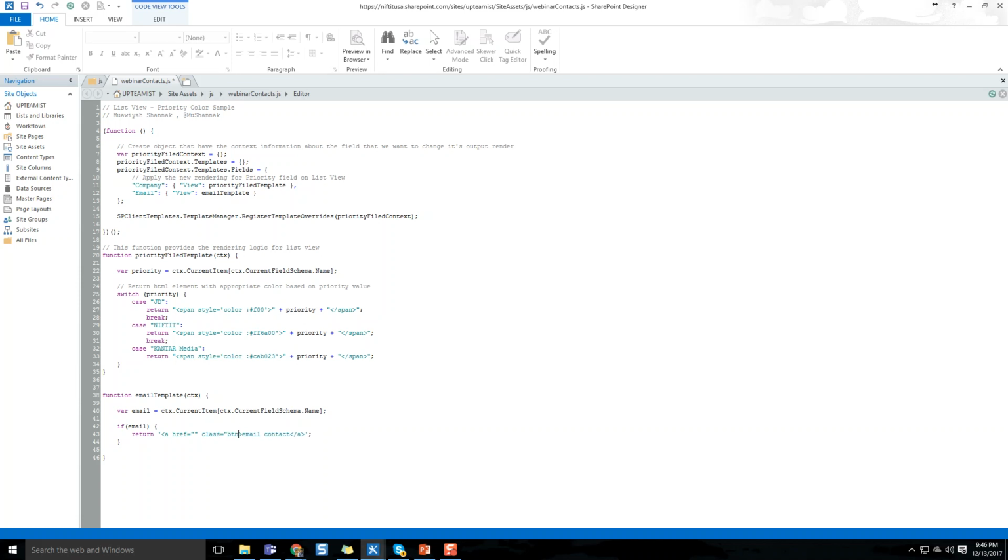I'm just going to add some class for styling, and the email is going to be a mailto the email address. And obviously I could do some verifications and whatnot, but if there's no email address, then we return nothing. Or we return, let's do this, "No email for this contact," which is not really good. Okay, so we're going to save that.